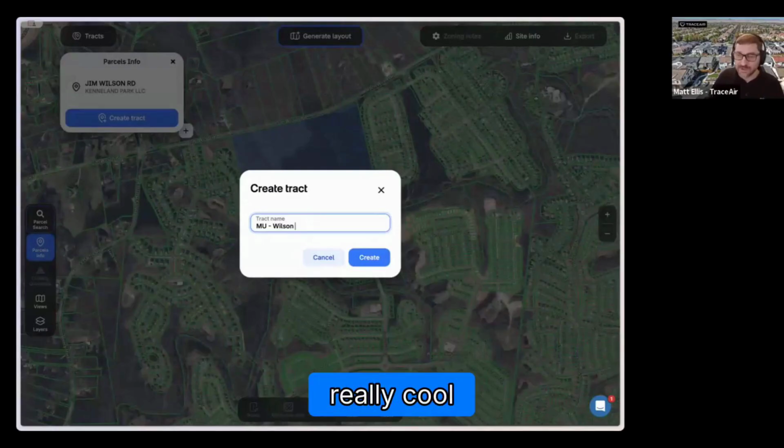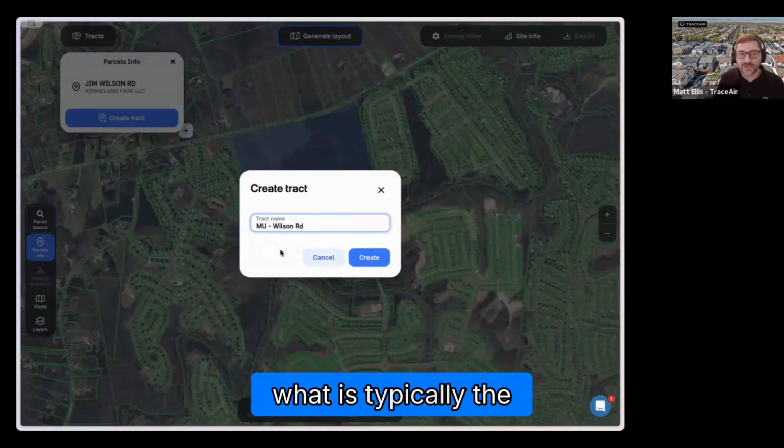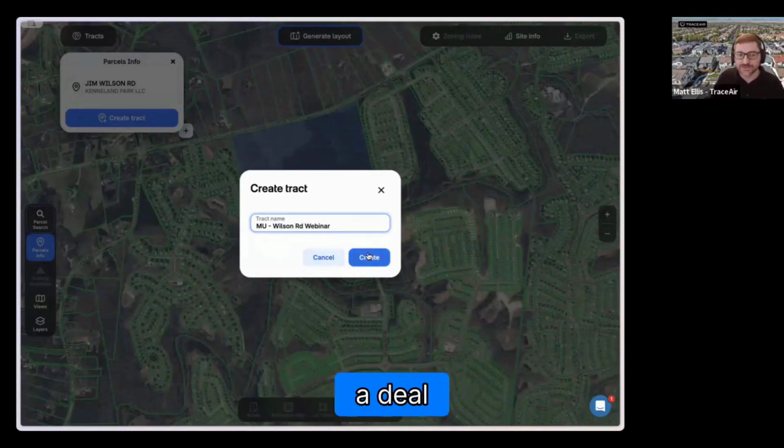That's really cool and really great search features there. But once you've identified your parcel, what is typically the next step when you're evaluating the tract for a deal?